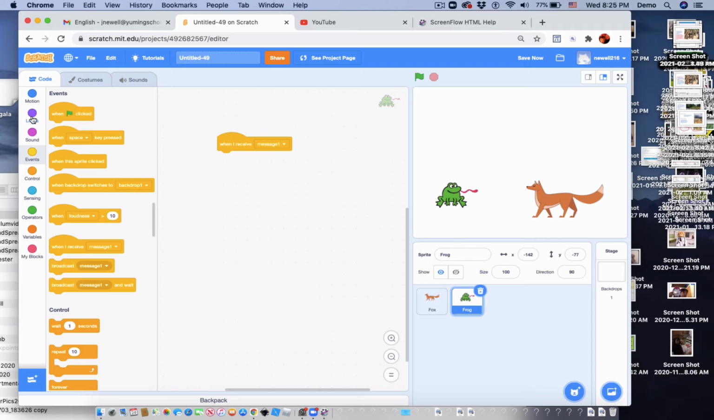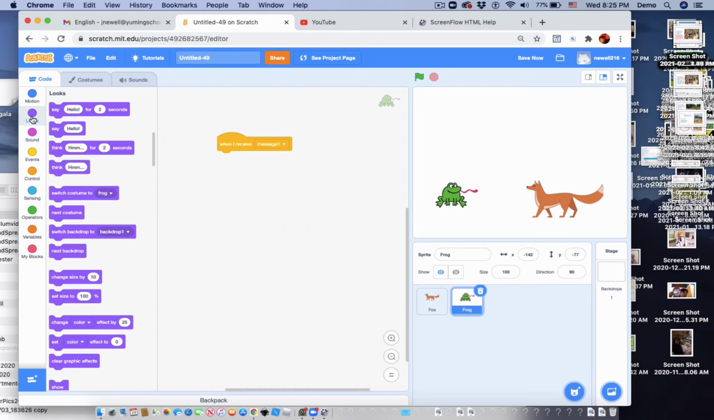And again, that speech bubble block is right here in the looks category. I'll drag another one to here, and the frog will say something like, I don't know. Maybe when I catch some flies. But you would say whatever you want him to say.